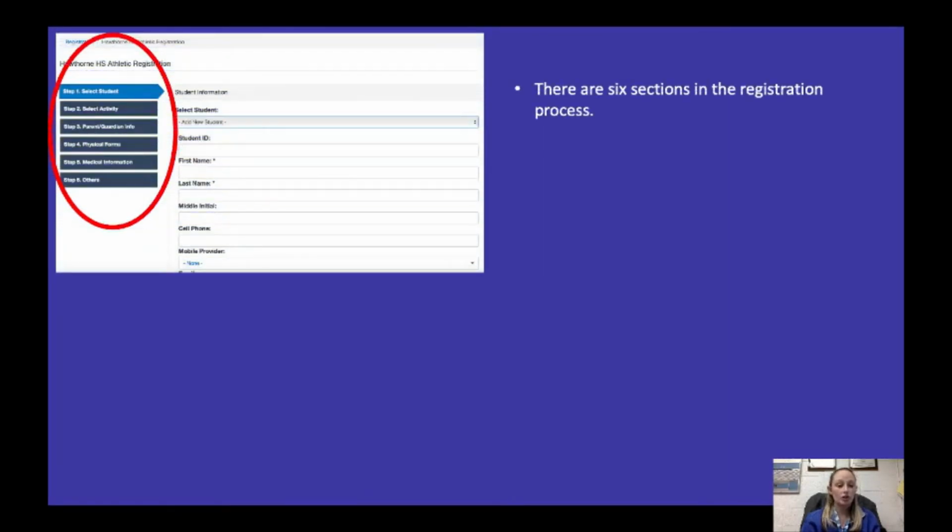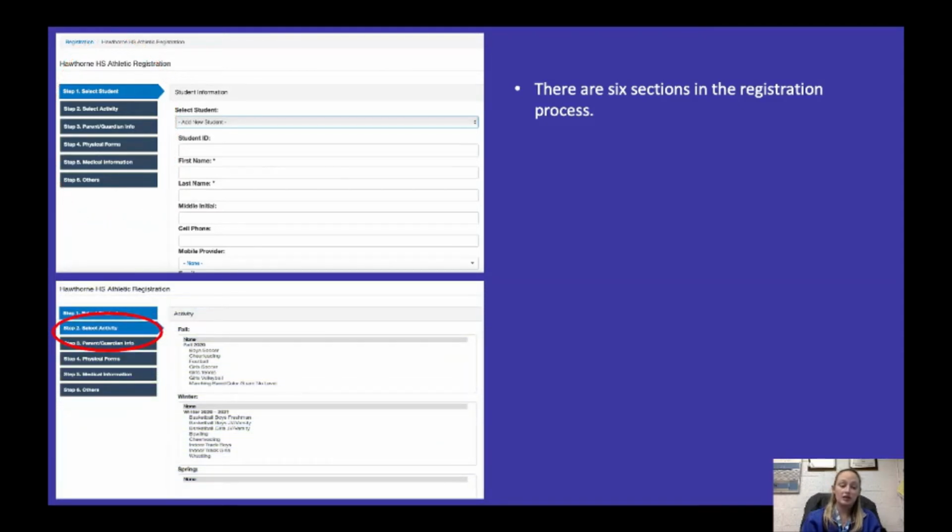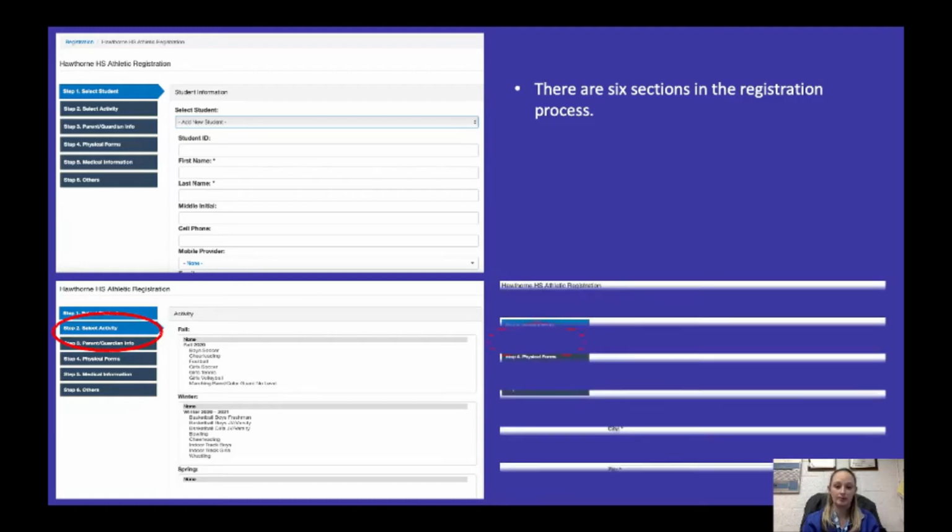So once you're on and you click register, there are 6 sections on the left-hand side. For the first one, it's select student. So if you have multiple children, you will have to fill this out a few times. 2 is selecting the activity. So say you have someone that's participating in a fall sport, they're playing tennis, and then they're playing basketball in the winter, you'll have to re-register come the winter time for basketball.